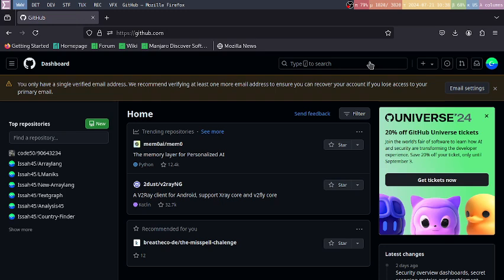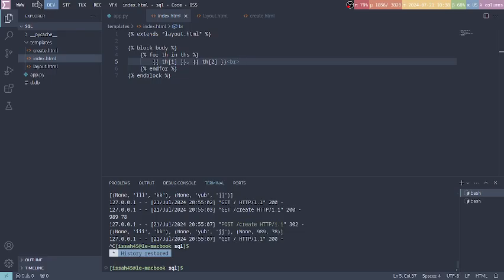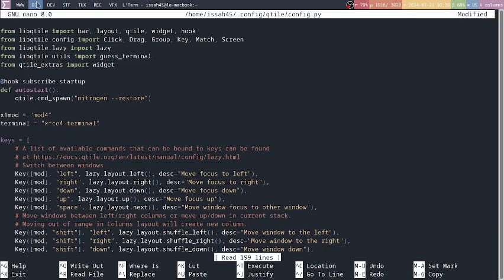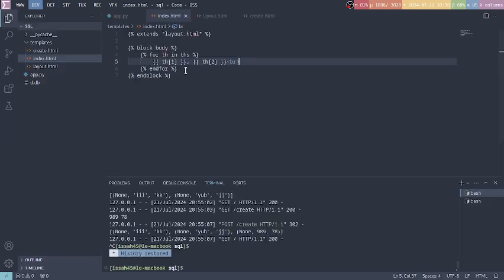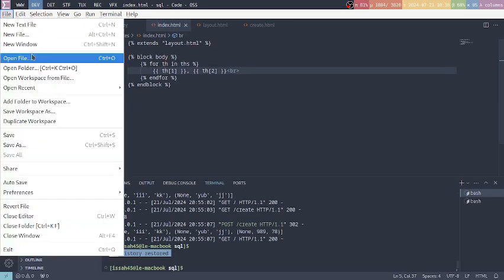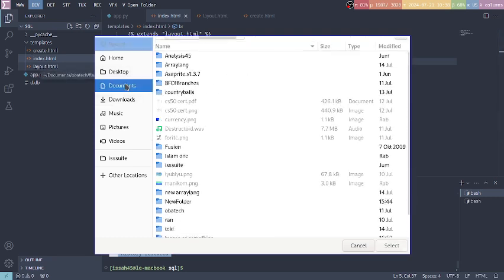Anyways, to use Git, first let me just open a new project.